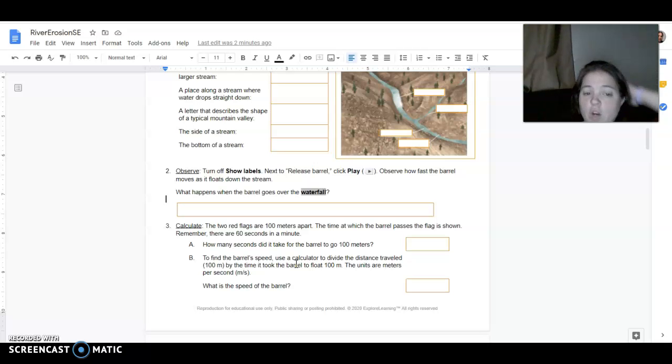The 2 red flags are 100 meters apart. The time at which the barrel passes the flag is shown. Remember, there are 60 seconds in a minute. How many seconds did it take for the barrel to go 100 meters?